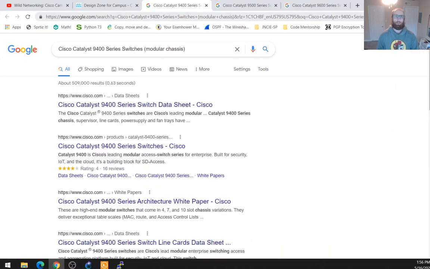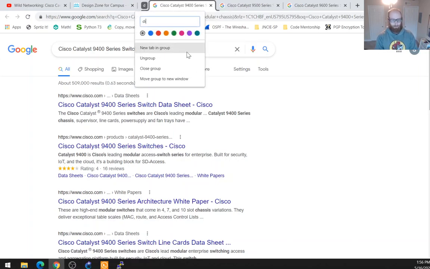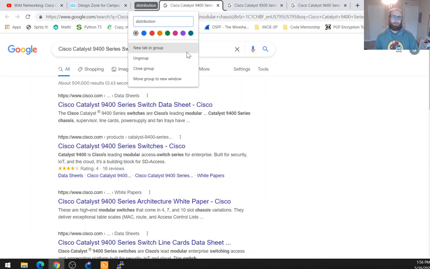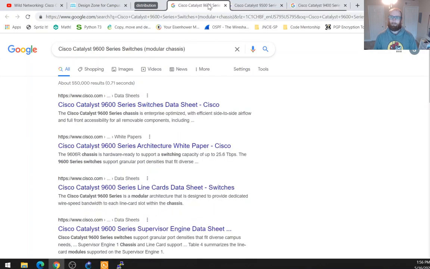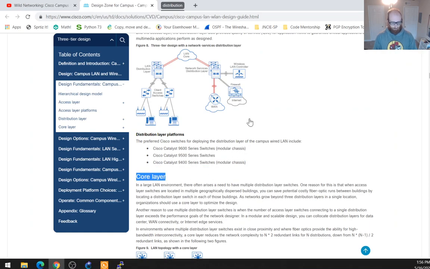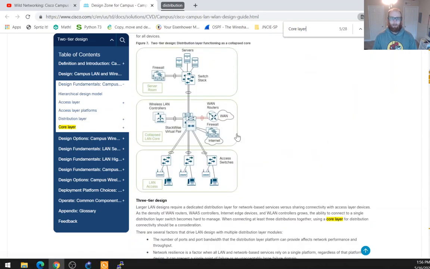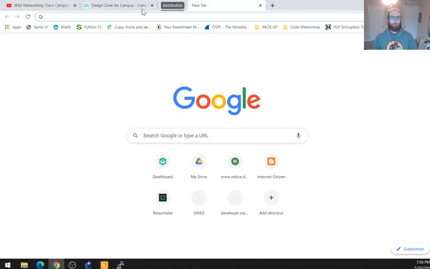So one thing that's really nice about Chrome now, there's tab groups, so we can add a tab to a new group. We're going to call this distribution. Okay, and now we can drag these other tabs into that group. There we go. So we've got 3 tabs in that group. Now let's go back and look at, well, first of all, let me save this. There we go. And then we'll go back and look at the devices they recommended for the edge or the access layer.